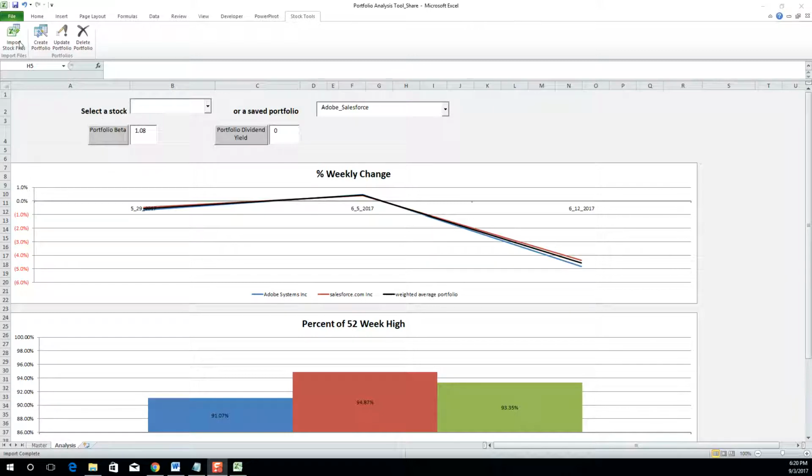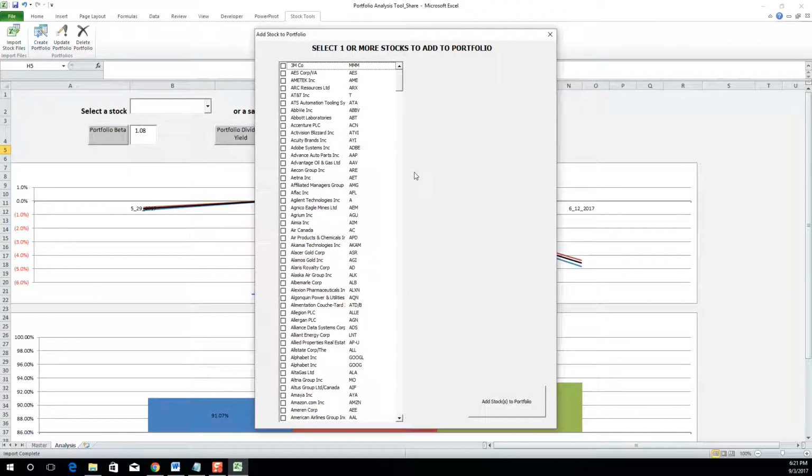I've also created a button here to create a portfolio. So if we click on this, we can see the form that asks us to select one or more stocks to add to our portfolio.